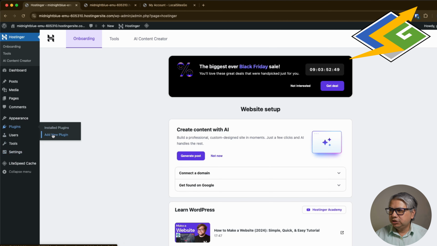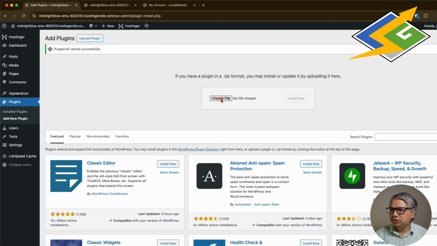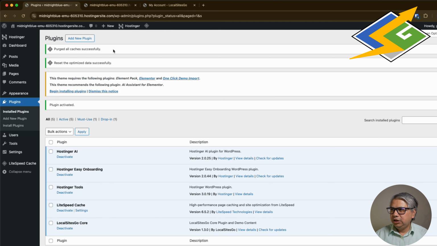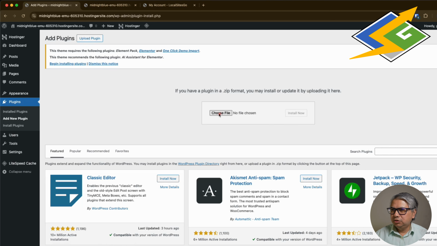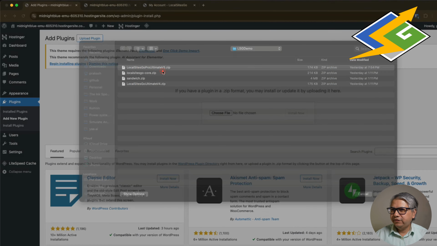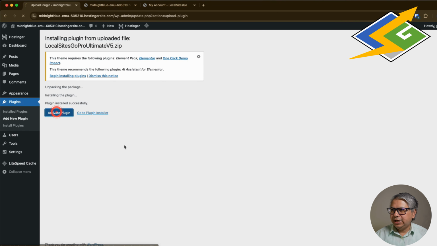So now we will install some plugins. Let's say add new plugin. We'll say upload plugin, choose a file, and we'll install the core plugin first, the LocalSitesGo core plugin. Activate the plugin, and then we'll add one of the other LocalSitesGo plugins. This time we'll use the Pro Ultimate V5, and we'll activate the plugin.